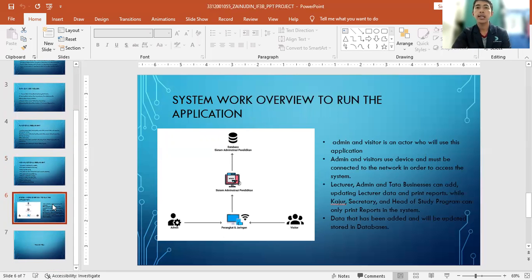Now you can see the system overview to run these applications. You can see we have two actors, admin and visitor, who will use these applications. Admin and visitor use a device and must be connected to the network in order to access the system. So when you access the system, you must be connected to the network.